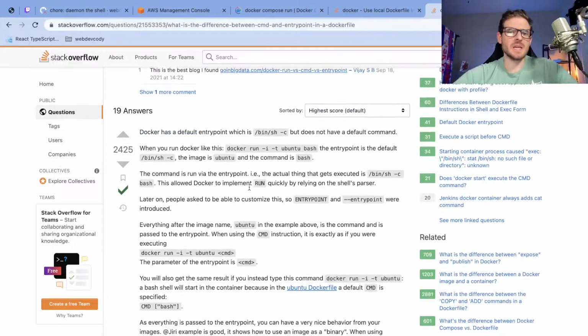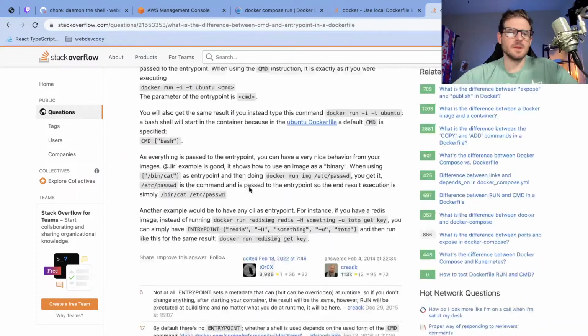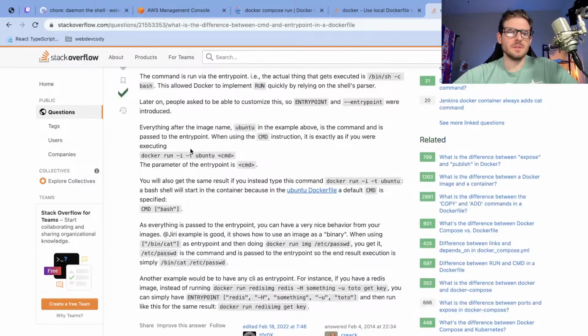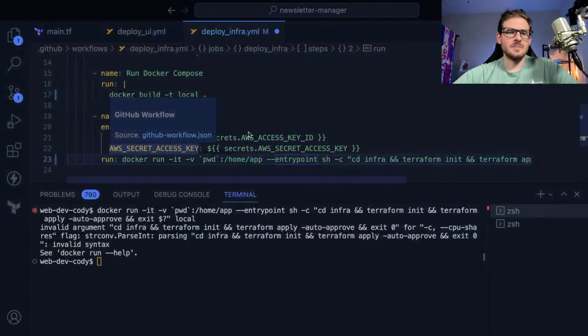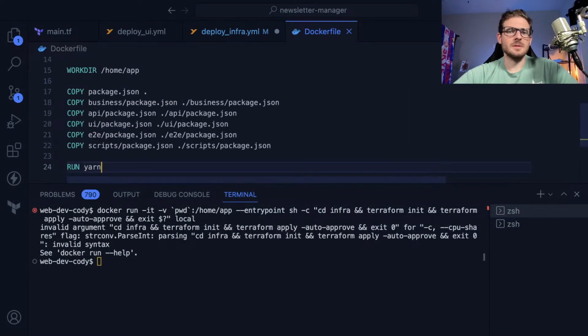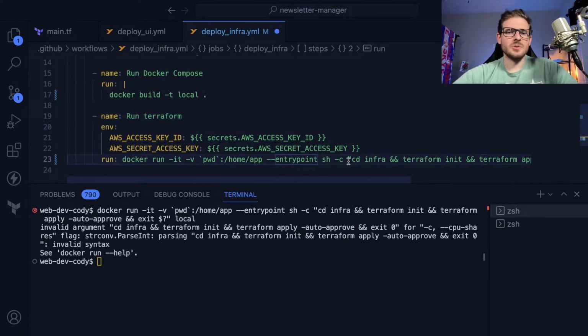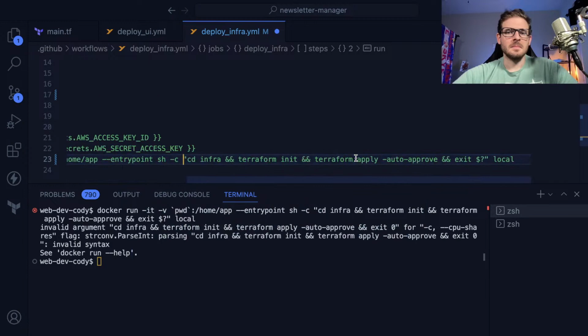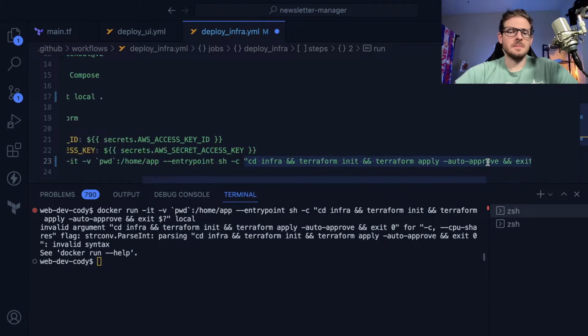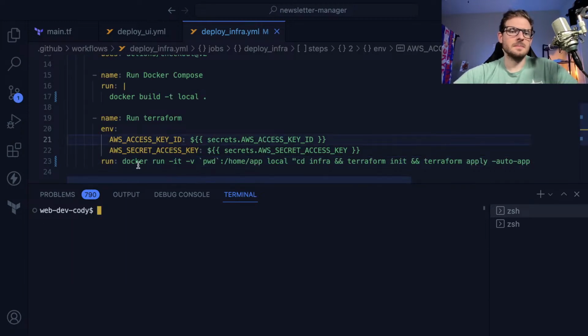This could also be a question for ChatGPT, maybe. Entry point, Ubuntu command. Everything after the image name, the command, and passed to the entry point when using the command instruction is exactly as if you were executing this. Does my Dockerfile even have a command? I don't think it does. All right, so let's try this. I'm going to try grabbing this whole thing, and I'm going to put it at the end. See what happens.